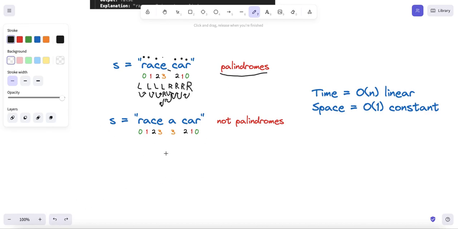In our next example, we have race a car. So again, we're going to start with our left pointer and our right pointer. We compare the two R's and we see they're identical, so we can move our left pointer and our right pointer.